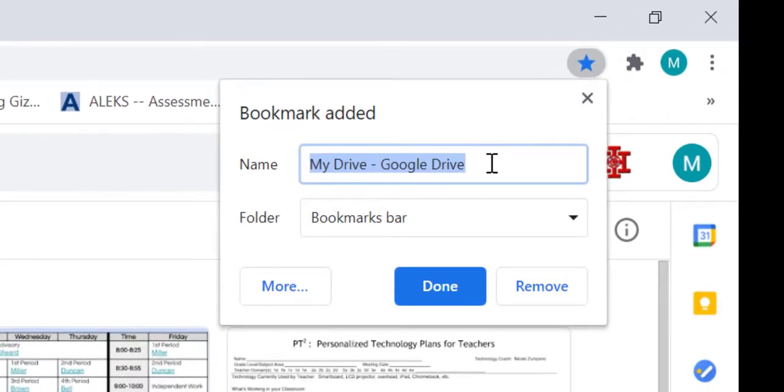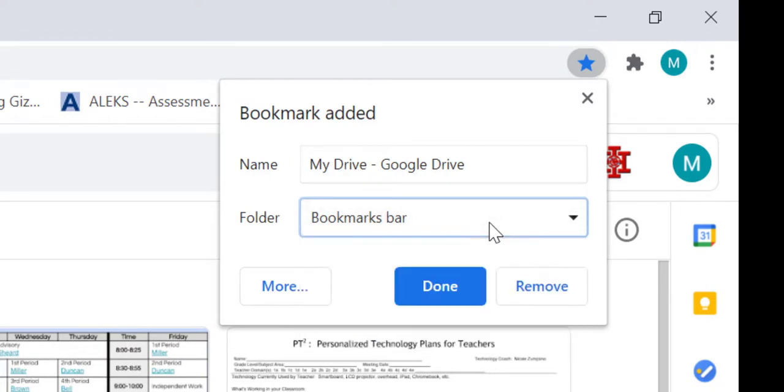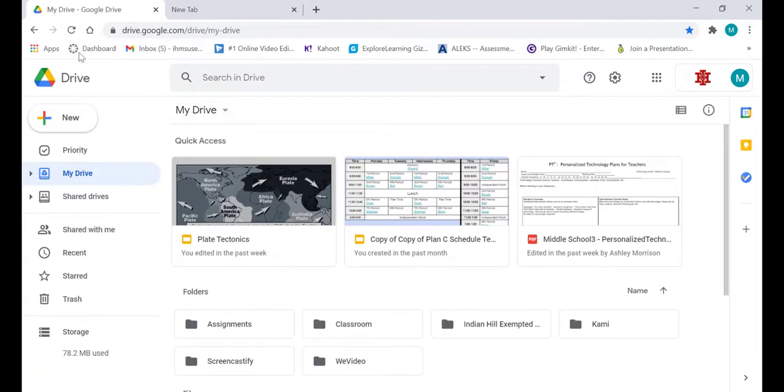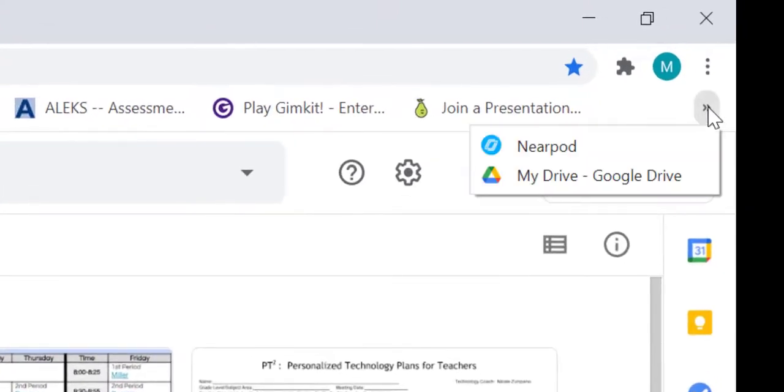Here you can change the name of the bookmark as well as the location for the bookmark. When you're ready, click Done. If you've selected this location, bookmarks will show up in your Bookmarks bar unless you have too many, in which case click the arrows to show your hidden bookmarks.